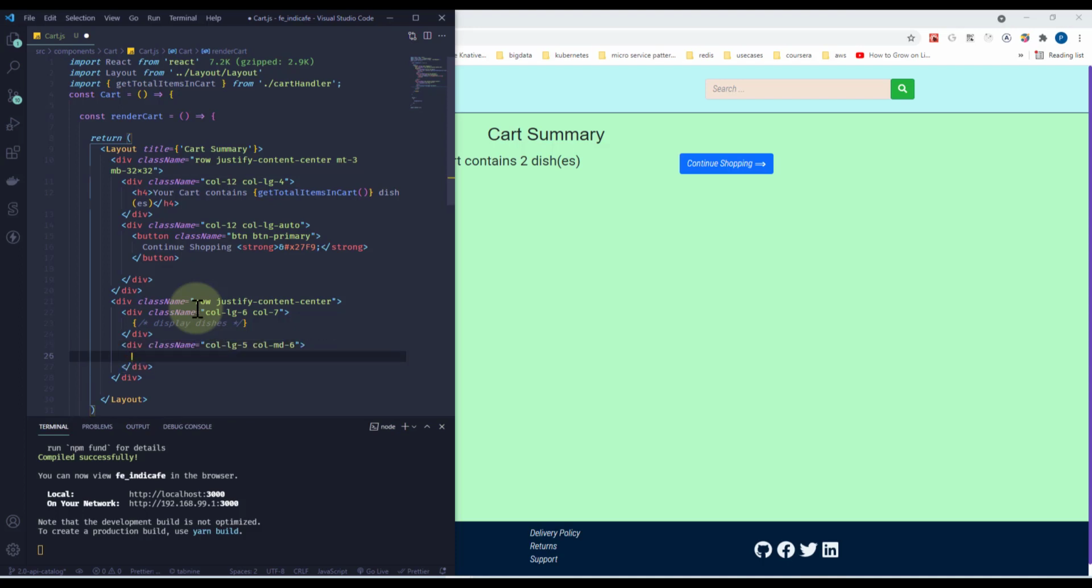Inside here, I'm first going to give a button to sign in, but before that I'll have an h5, and that's going to say total. I'm going to be using a Font Awesome icon here to represent the currency. But first of all, let's go ahead and get the total.